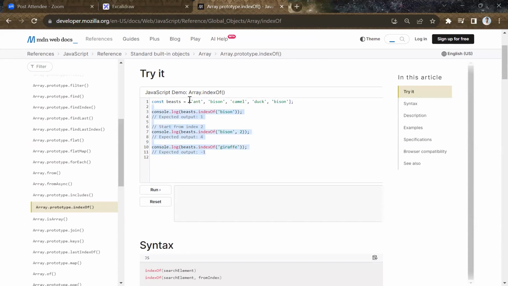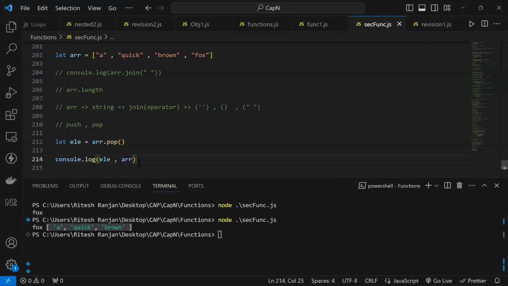So let's say we have a const beasts, we have an array, and if I'm doing a beasts dot indexOf with Python, I'm getting the expected output which is 1. So basically we are searching for an element in this array and it's returning the index. Yes, you guys think it's returning an index, right?